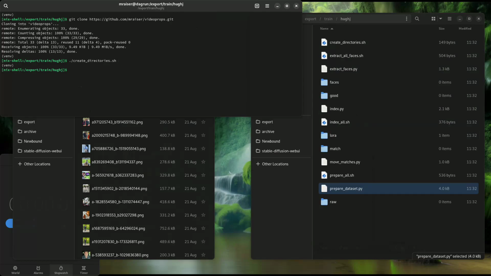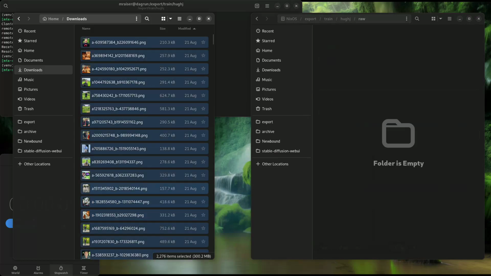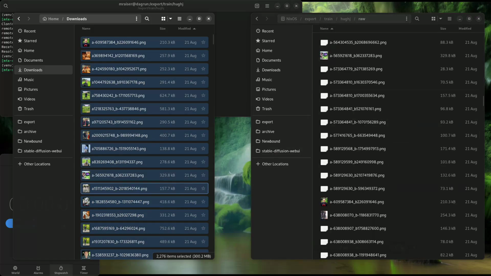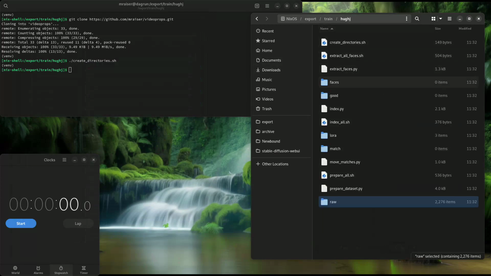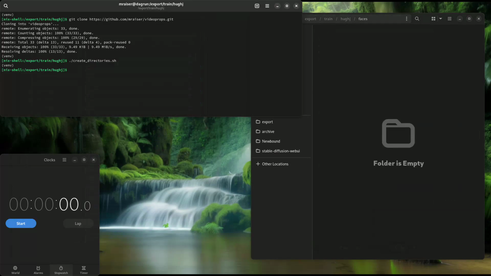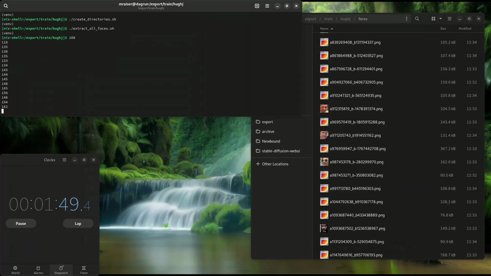Then what you're going to want to do is take all of your source images and throw them into the raw directory. That'll get us started here. Now the first script that we're going to run is going to iterate through our raw directory, identify all of the faces in all of the images, crop them down to just the faces, and deposit those as files here into the faces directory.